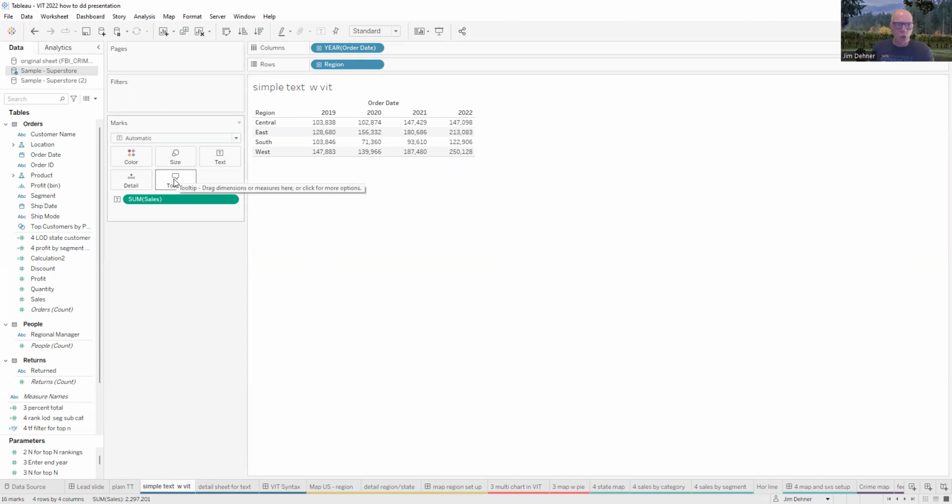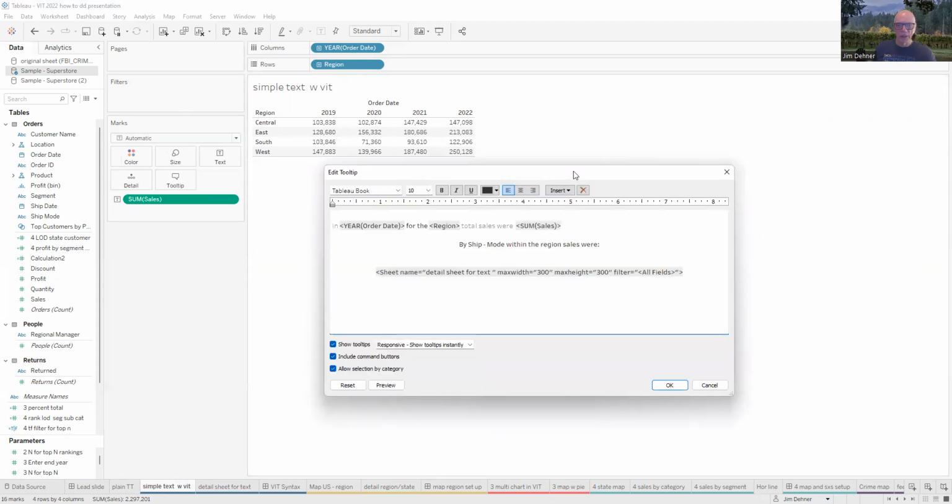Now, to get it into the tooltip, what I would do is open up the tooltip, and you can see I've done some customization here. I changed the text here to make it a complete sentence: in the year for a certain region, what the total sales were. And then I just put in, by ship mode within the sales region, sales were. And now here's where the chart is going to go. I'm going to show you how I put that in. I'm going to take it out, and then we're going to put it back in again.